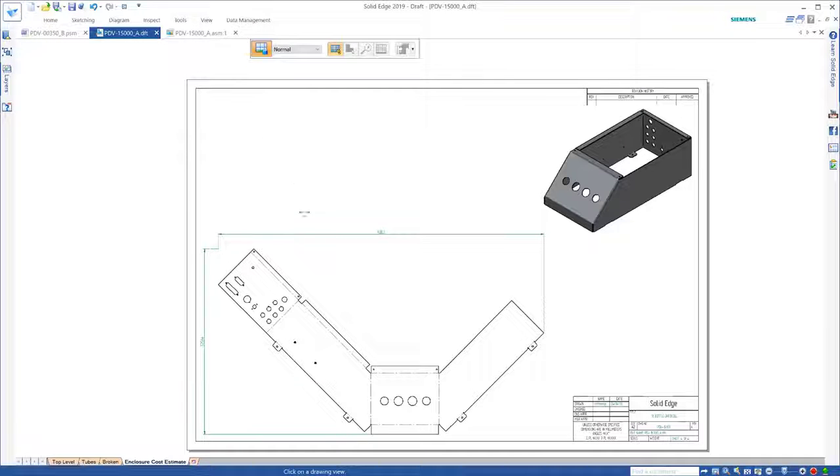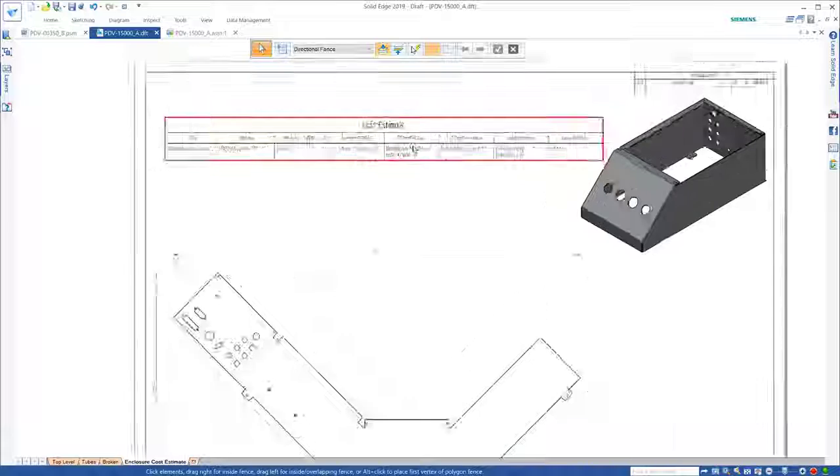for projects. Solid Edge Costing provides users with yet another great way to keep product development on track and within budget.